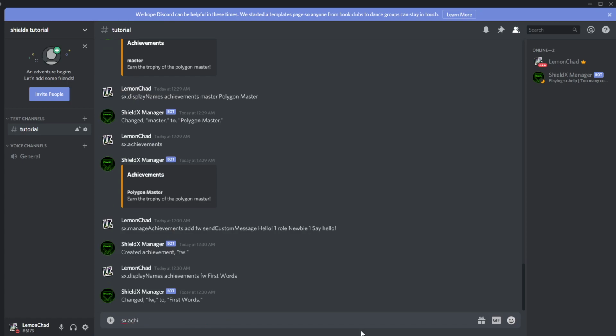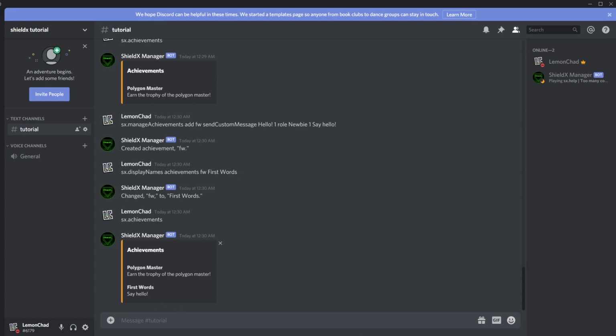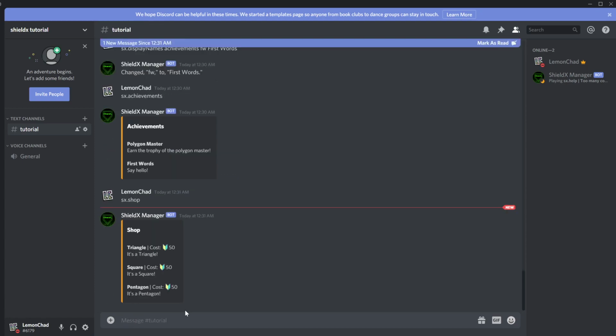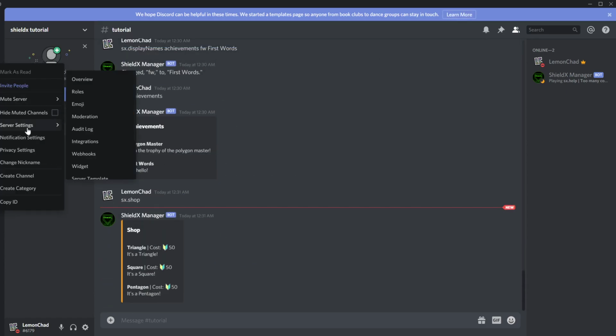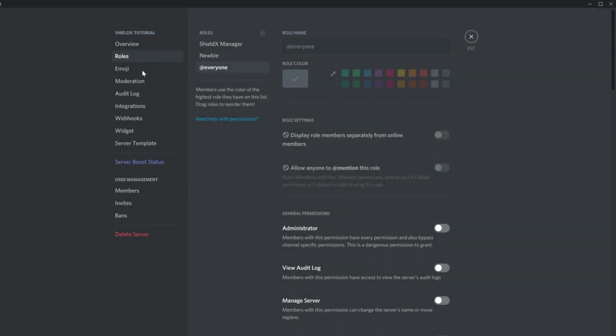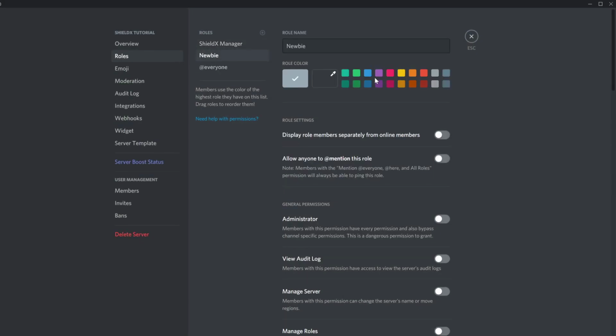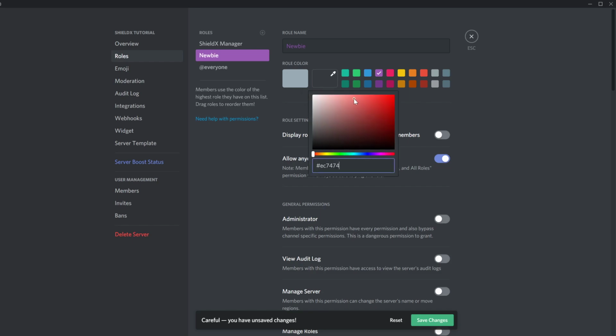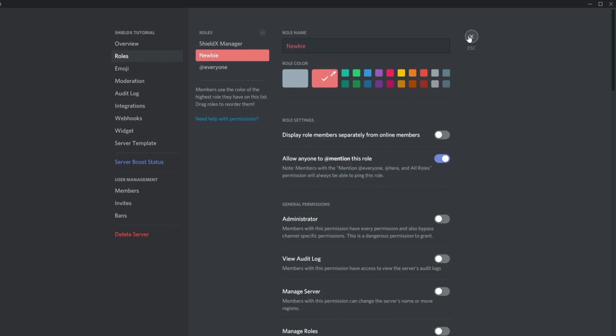Now, if we view the achievements, we can see that we have the achievement first words, say hello, and polygon master, earn the trophy of the polygon master. If we go to the shop, we have the triangle, the square, and the pentagon. Now we can customize our newbie role with whatever we want.